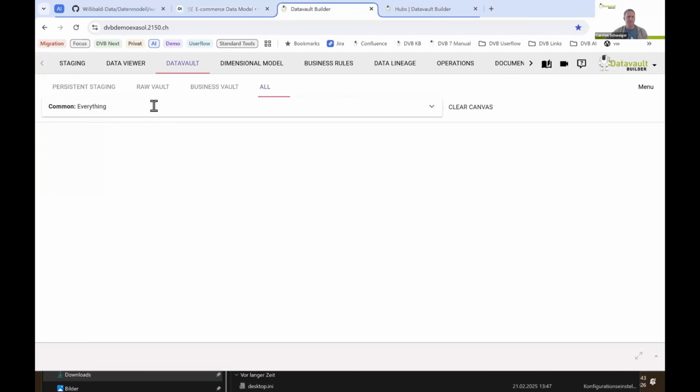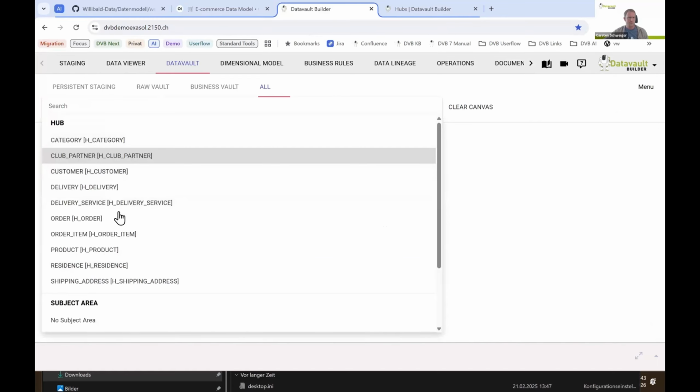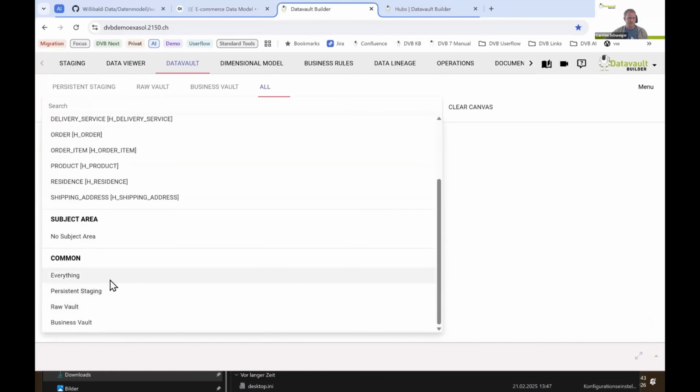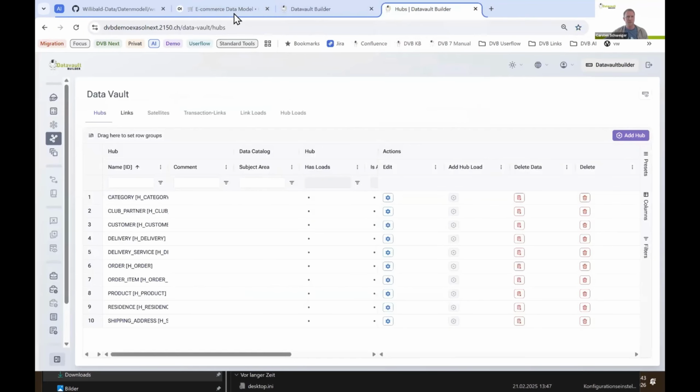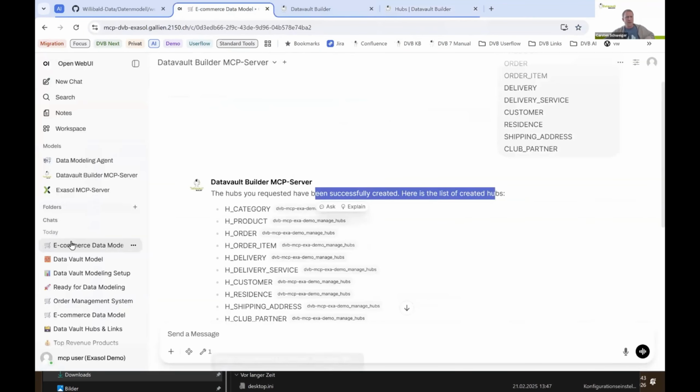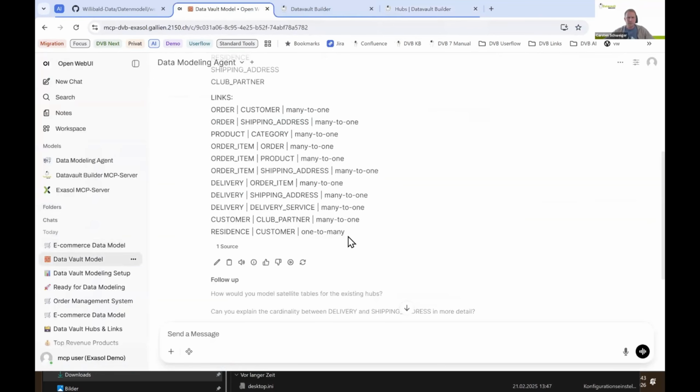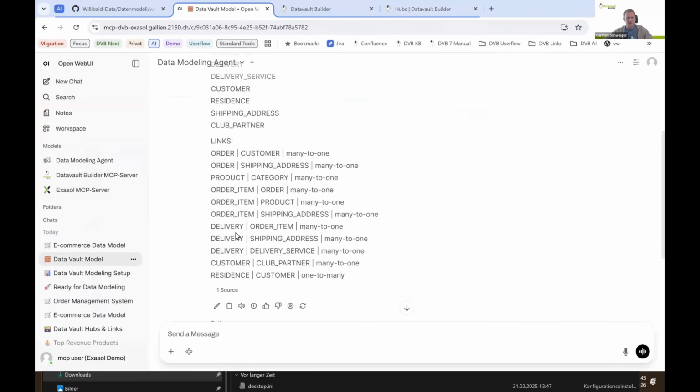So let's go there. Here we are. Here they are. We just show everything. The hubs are there. Here we have the list of hubs as well. Very nice. And we go back to our data model agent and say, okay, now we need the links between them as well.